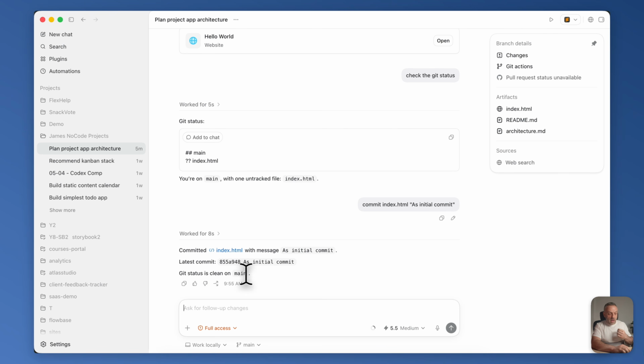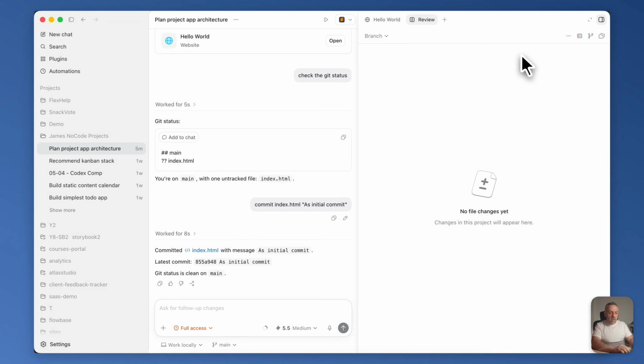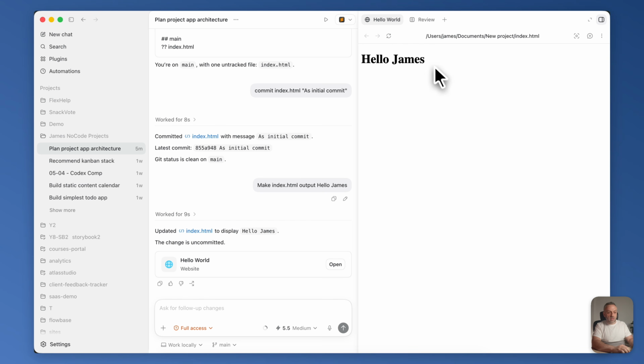We have this, it's now on main, which is a type of branch. And so now if we go into changes, you can see that we can select a branch here. And as you can see here, it says no file changes yet. And that is because we have not made any changes since tracking that file. So what I'm going to do now is make index.html output hello James. That has updated and now it says hello James.